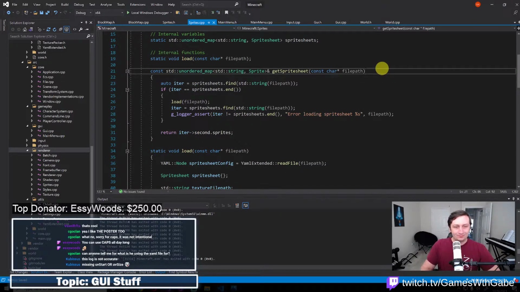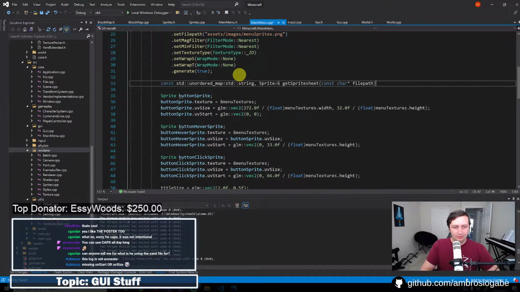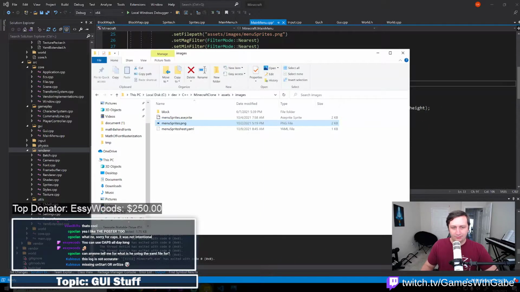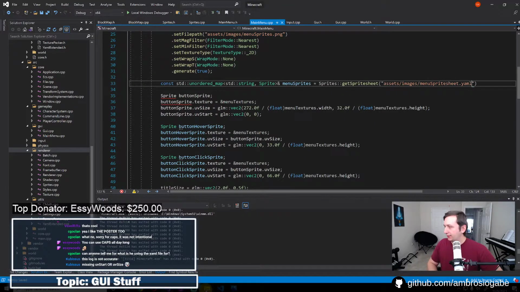So let's copy that. Let's go into main menu, and this is where our first test will be, I guess. So we'll have that. Menu sprites equals, and then we'll just say sprites get Spritesheet, and this is inside assets slash, where did I put that? Slash images slash menu Spritesheet.yaml. Cool. Okay, so we'll test this out in just a minute too.